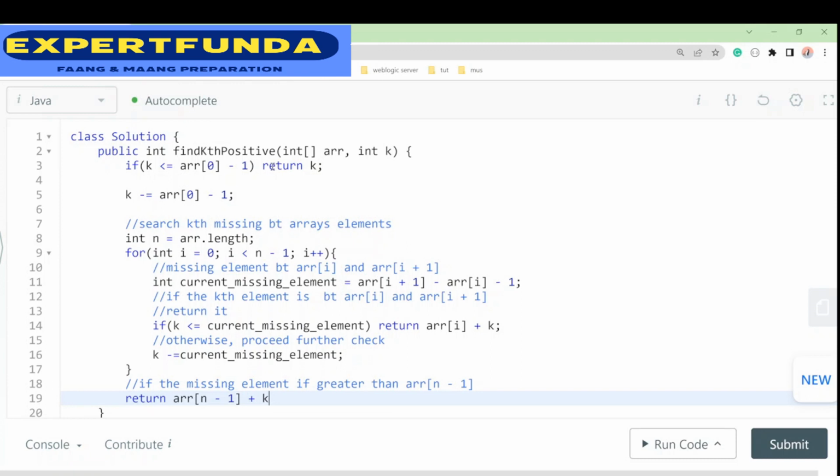So what I'm trying to say here is, first we are iterating, I equal to 0, I less than n minus 1. Each time we compute the number of missing positive integers between I plus 1 and I. So we get our current element, and if that is not the case, we check the current element and continue.